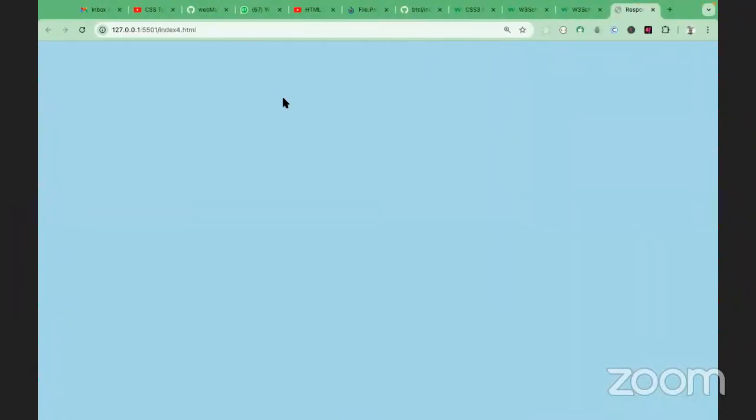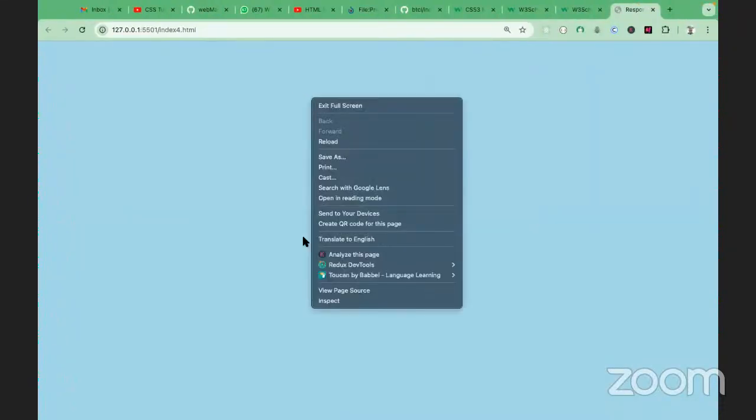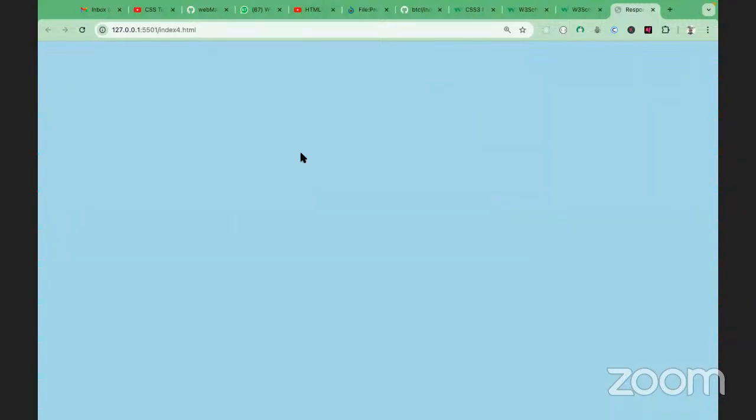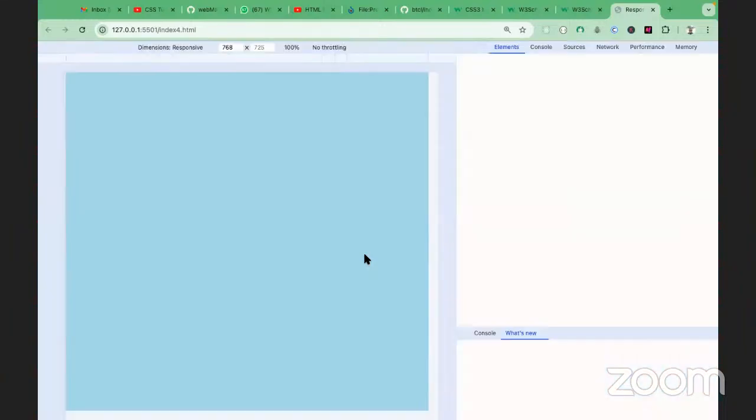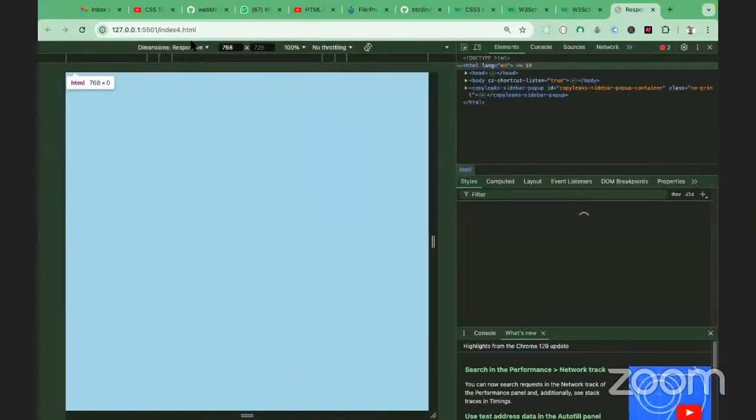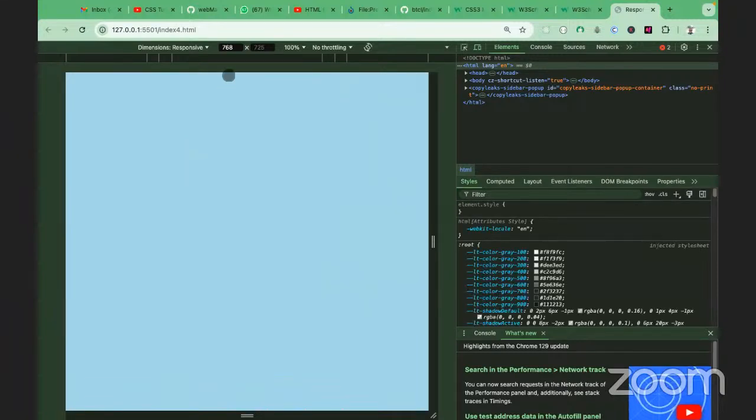And thankfully, I think all browsers, if you right click and inspect, actually have these dimensions and responsiveness tools here. So this comes by default. I'm using Chrome. Where I put my cursor here is mobile. You can see mobile screen, 320 pixels.